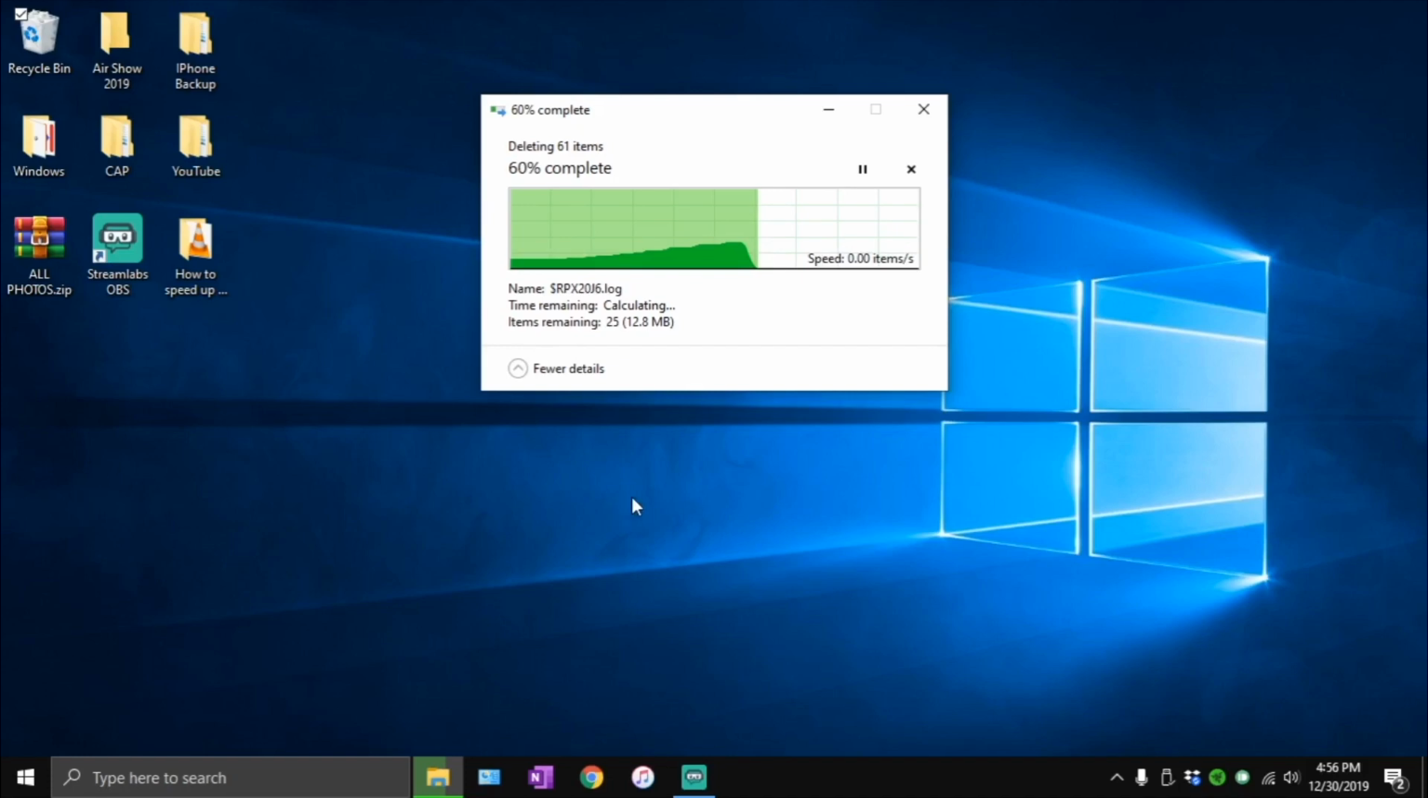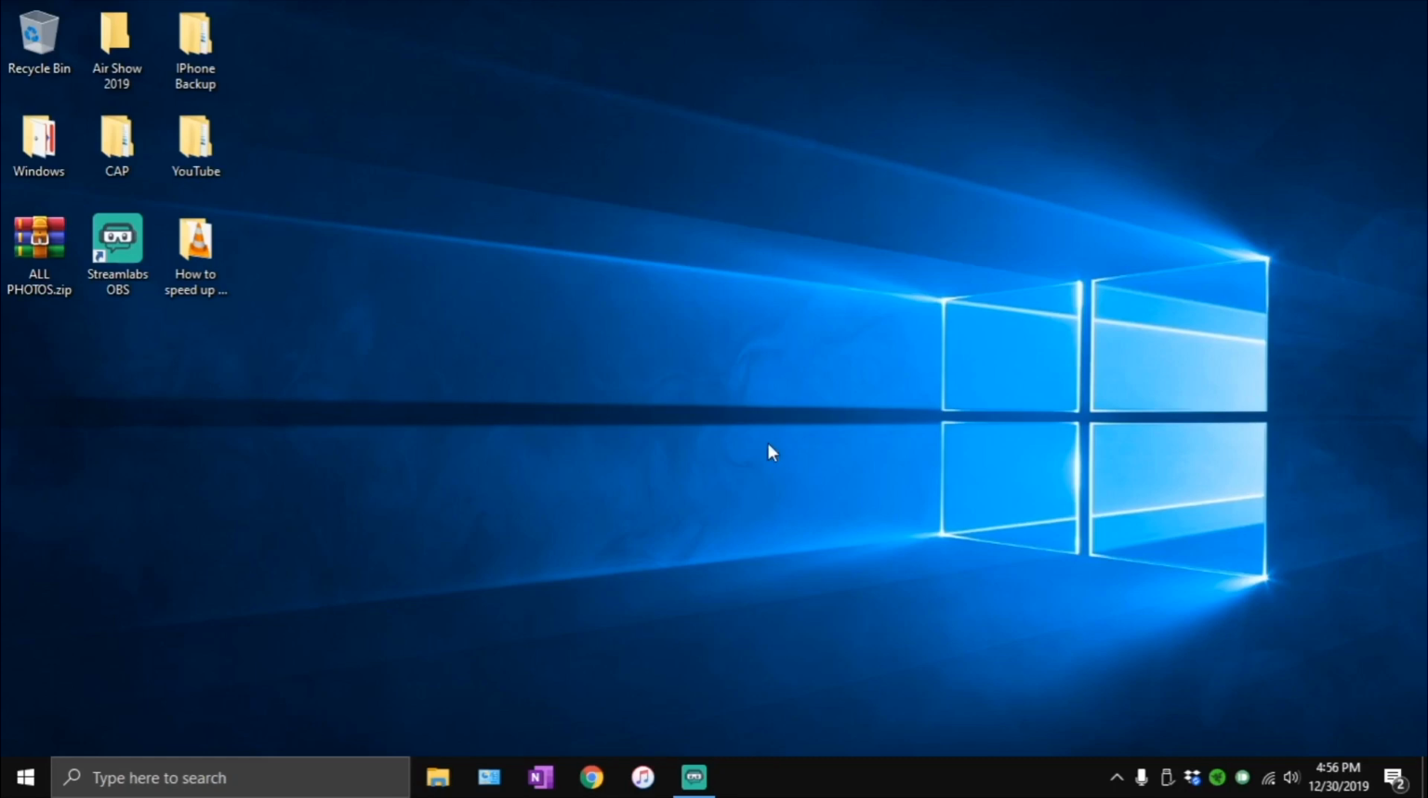So once your recycle bin finishes deleting all your items, just wait for it and make sure to keep your recycle bin clean, because that can also slow down your PC as well. So now we're going to move on to step 4.